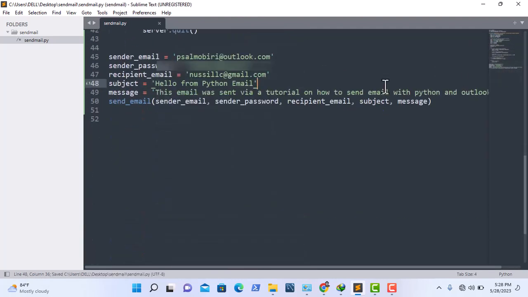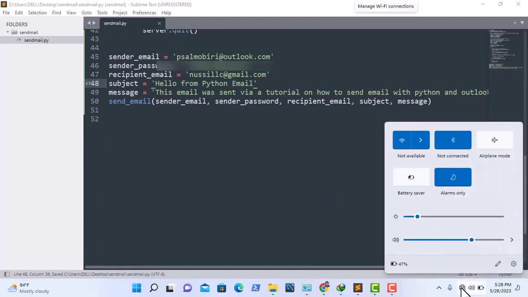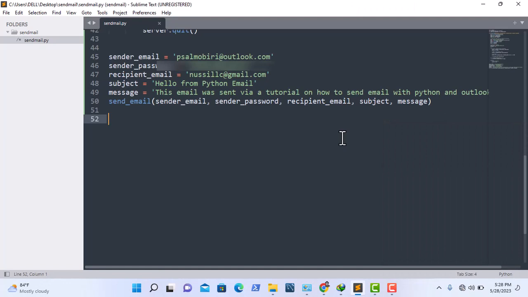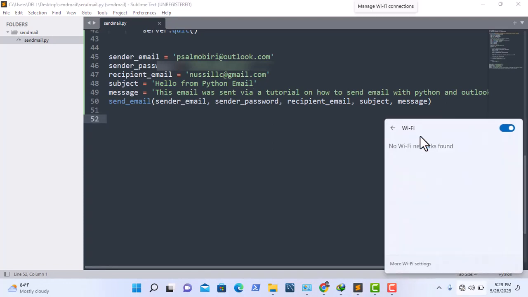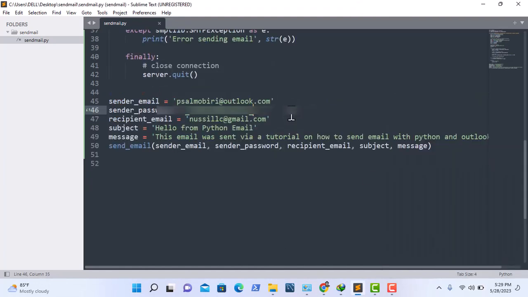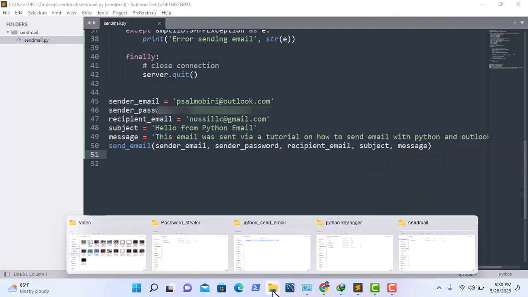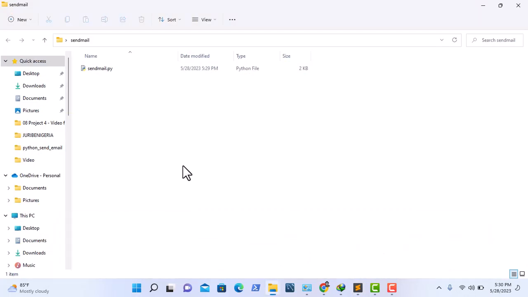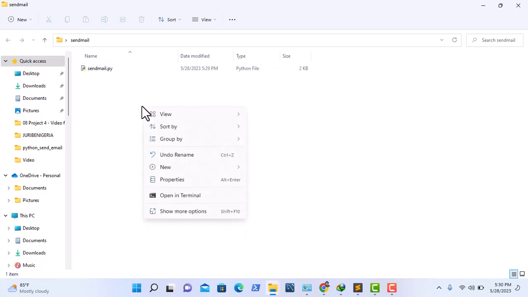So I'm going to save this file and then make sure that you have an internet connection. So I'm going to connect to my network. So make sure you save your file. So now I'm going to navigate to the folder send mail, and then here it is. So I'm going to right click and then open in terminal.